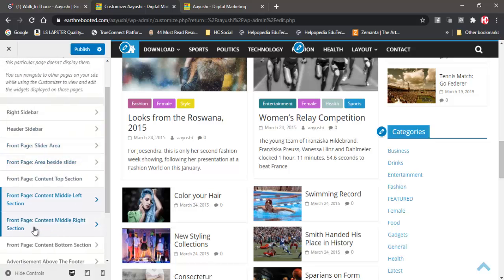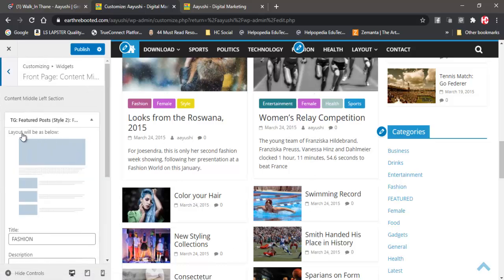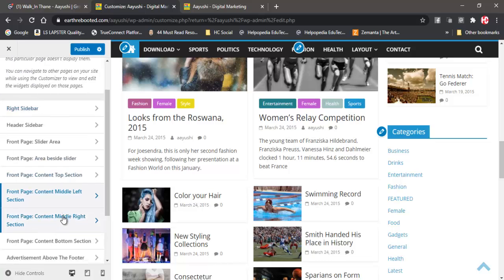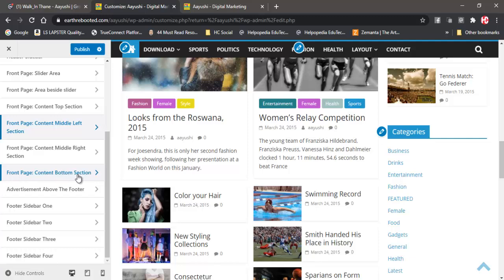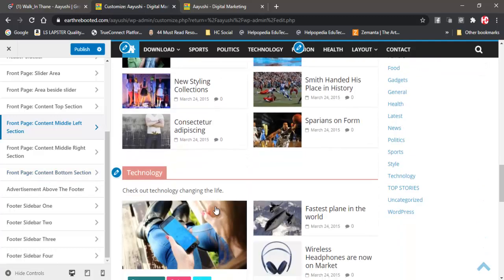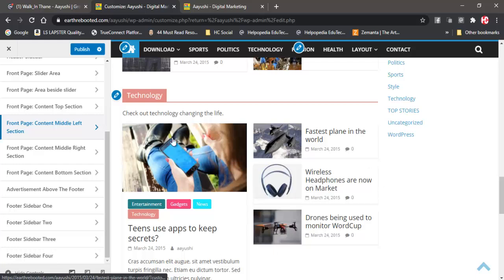And then for front page content middle right, so this is middle left and this is middle right. So middle right also we are using the same thing, style 2, so that is coming up. And then we have front page content bottom. So this is front page content bottom.